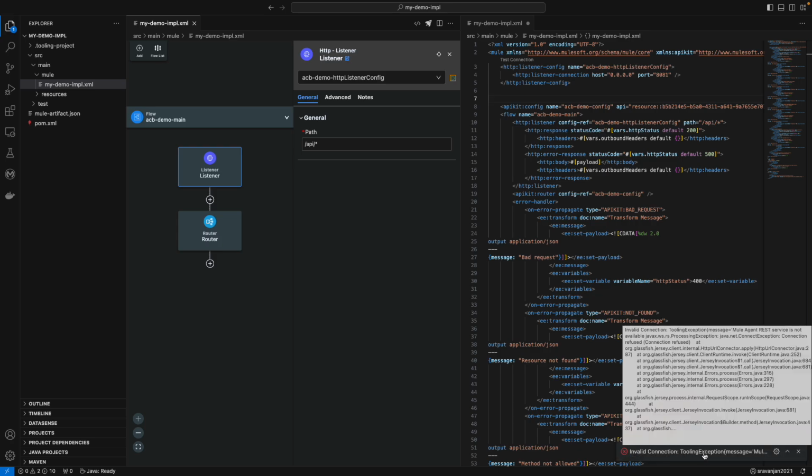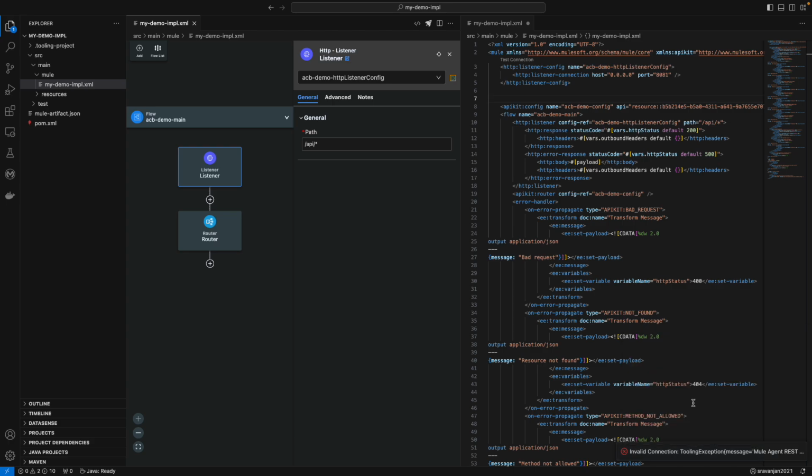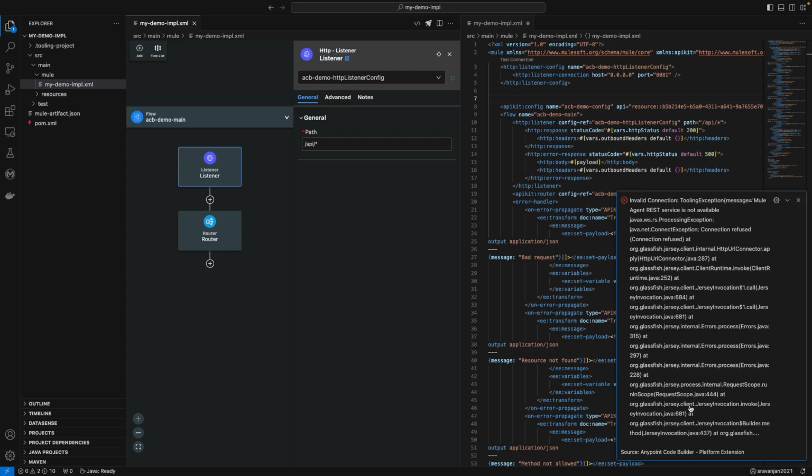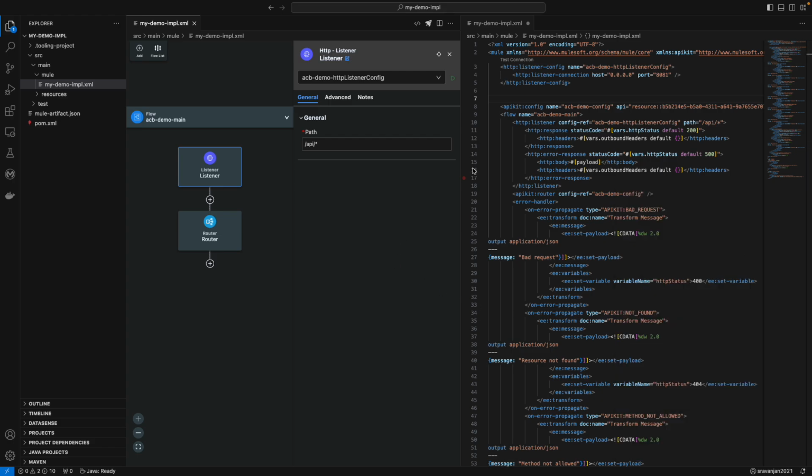Invalid connection, it says, because I think one of my applications is already running, but 8081 should ideally work. There is a tooling exception. Again, I don't have to be worried about tooling exceptions. Let's see if it is getting deployed or not, because errors are always a happy path for learning. Right, I am all good.